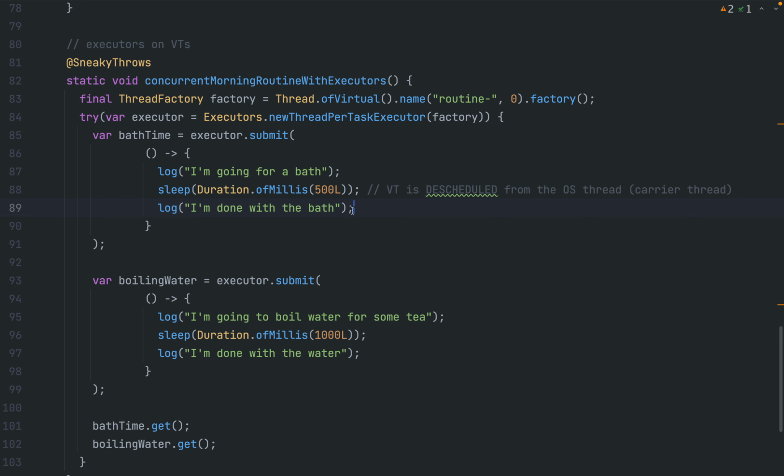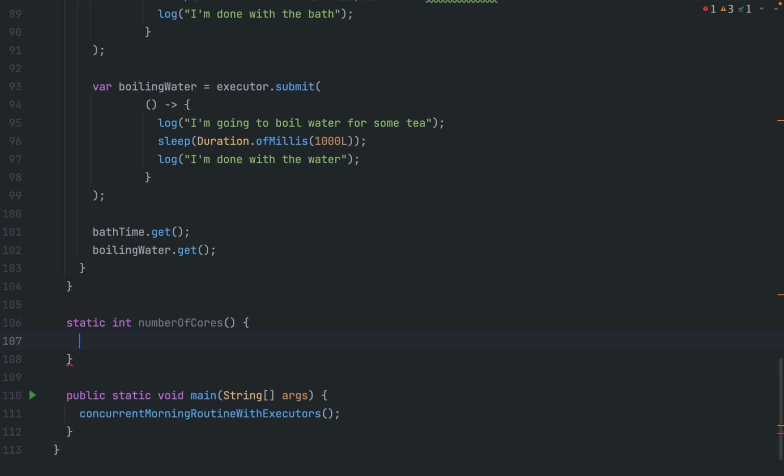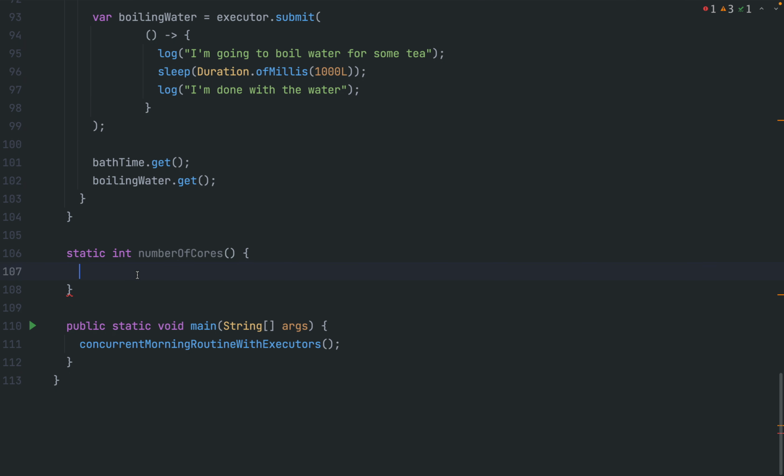Let me show you an example of how that would work. So let me first create a static method, static int numberOfCores, so that we can spawn at least that particular number plus a certain amount so that we can have a limited number of platform threads and many virtual threads.